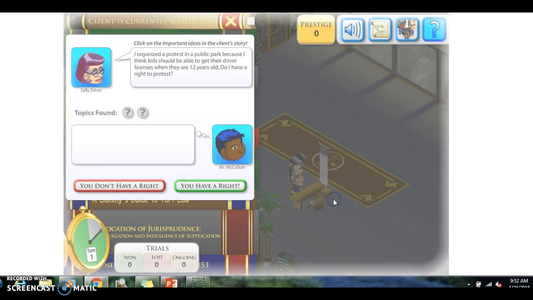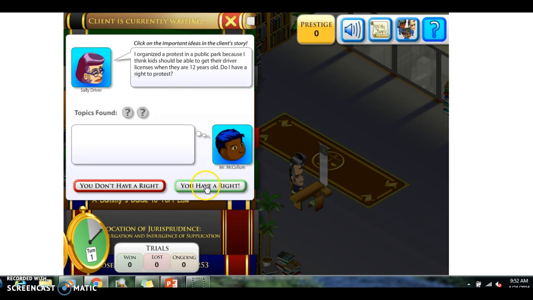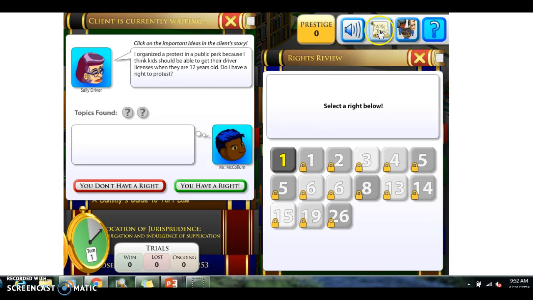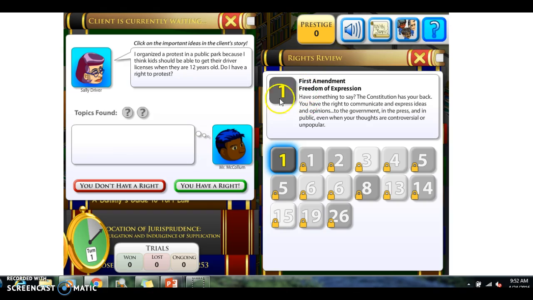So whenever you're in doubt, because you are brand new to this whole process, you can go up here and right here it says We the People. You can click on that. And this gives you all of the amendments that are in the simulation, all right, from the Constitution. So 1st, 2nd, 3rd, 4th, 5th, 6th, 8th, 13, 14, 15, 19, 26. If you click on these, it tells you what that amendment means. If it is unlocked, see this one is locked, but this one is not. That means you have a lawyer that has this amendment.